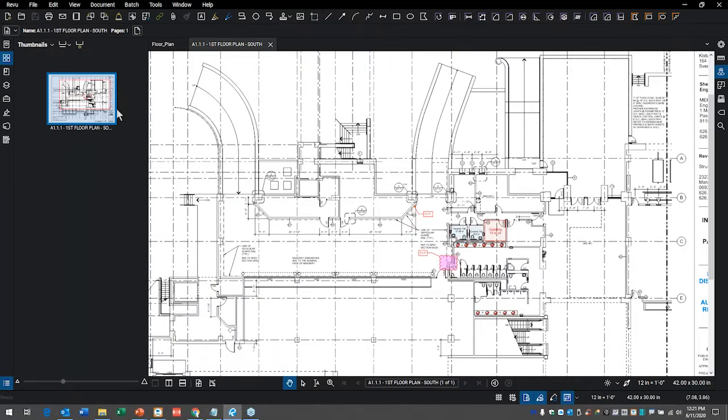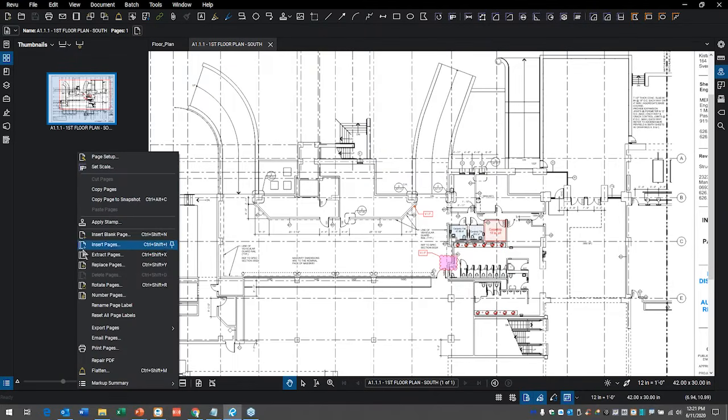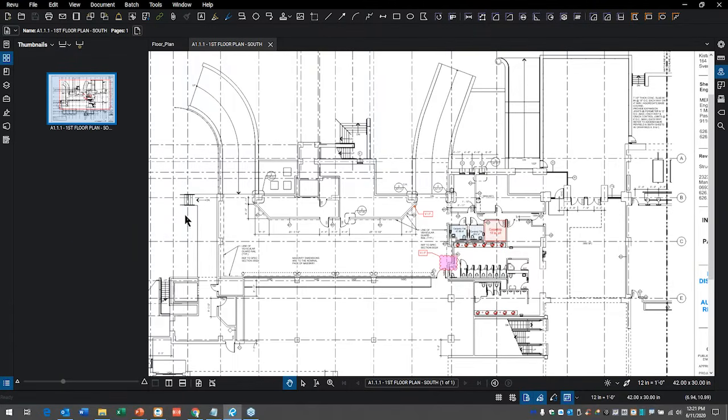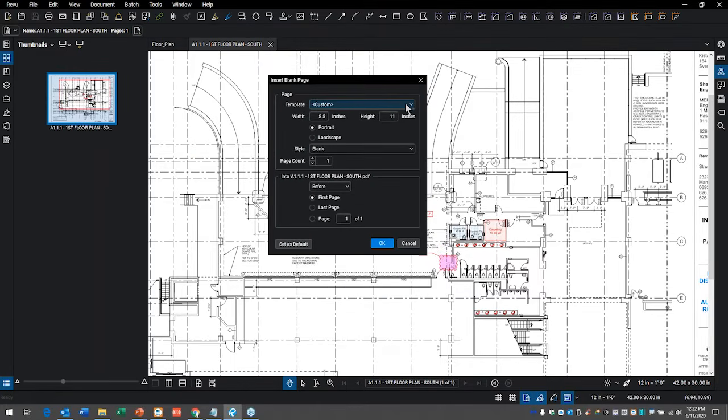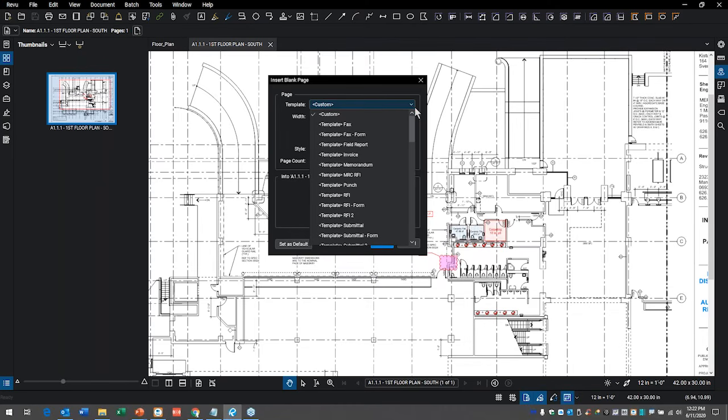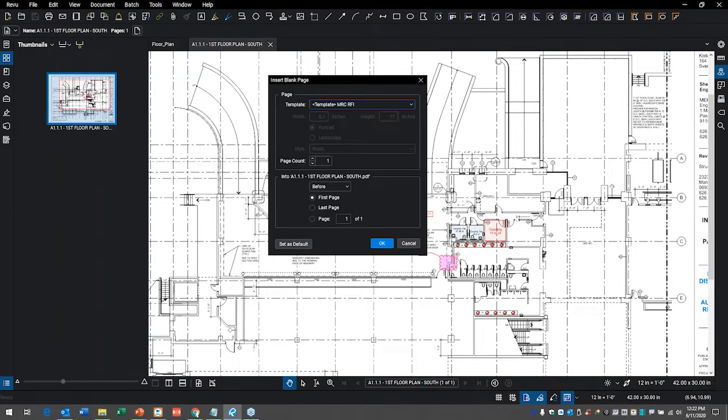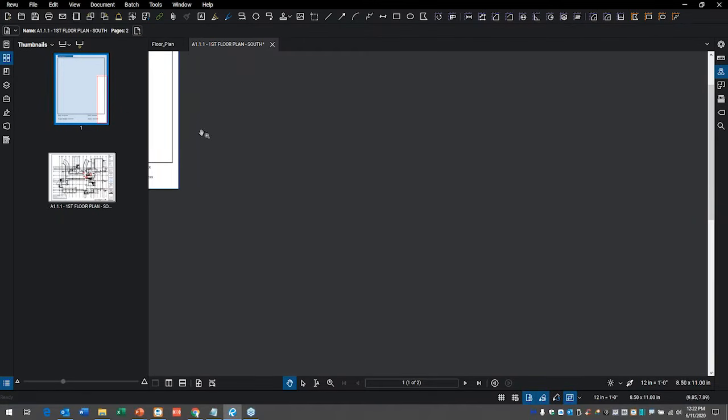Templates. One of the nice things about adding a page to a document is when I right click and go ahead and tell it to insert a blank page, I have a list here of templates. Right? And you can create your own template. The way you're going to do that, I'll show you in a second. But I have one in here that I called the MR Microsol Resources, RFI. I'm going to go ahead and tell it to put it in the initial spot, and there it is.